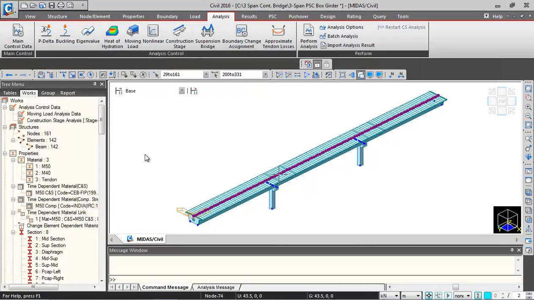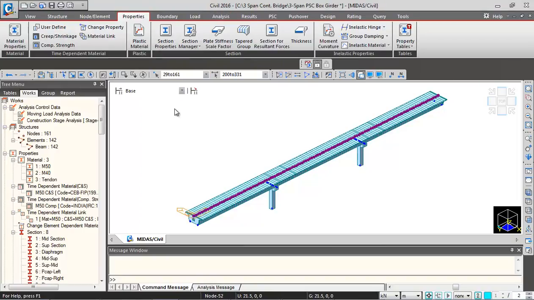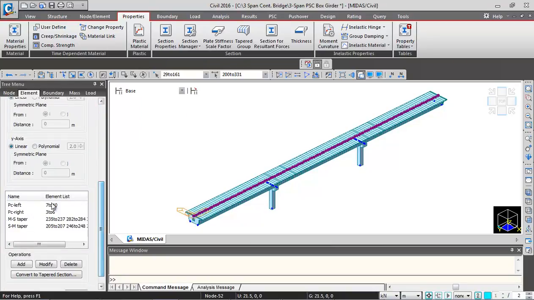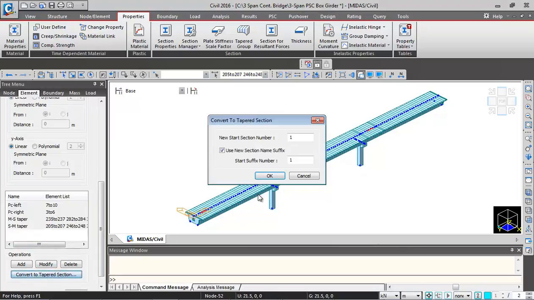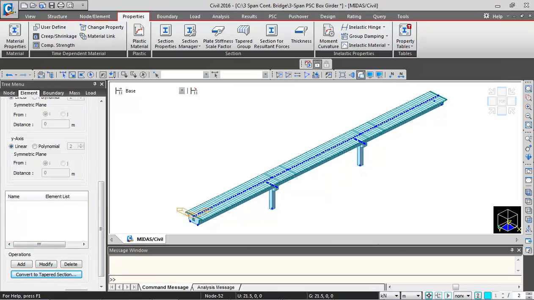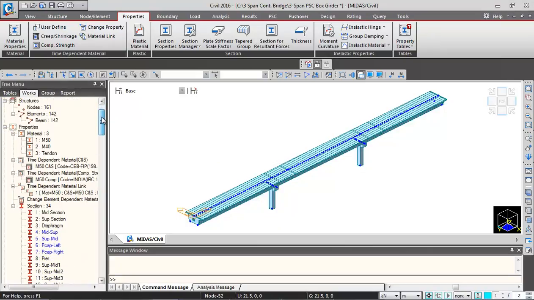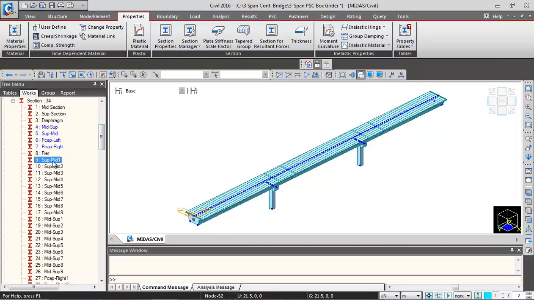And then we will break down the tapering sections into individual sections. So we go to properties and tapered group. We will be selecting all the tapered groups and we will click on convert to tapered section, click on OK. So now you can scroll down, click on close. So now you will find individual sections will be generated for support to mid properties.